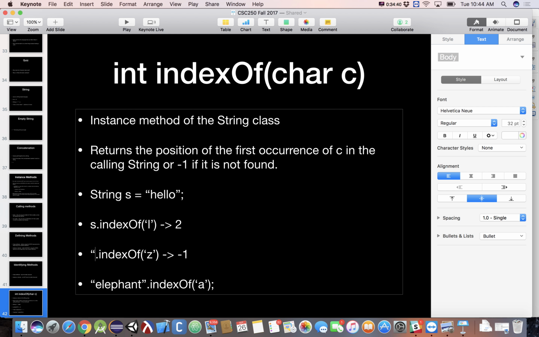So this will work down here. This is a string. Therefore, it is an instance of the string class. Therefore, it is allowed to call the instance methods defined in the string class.